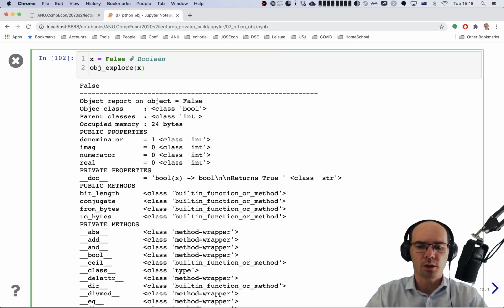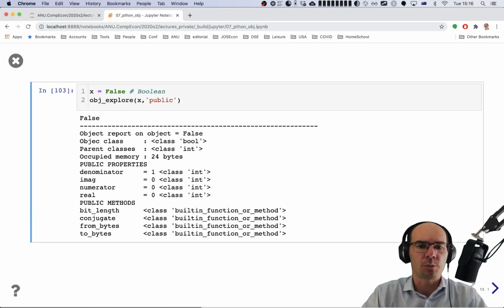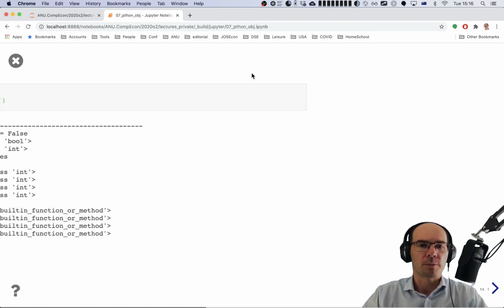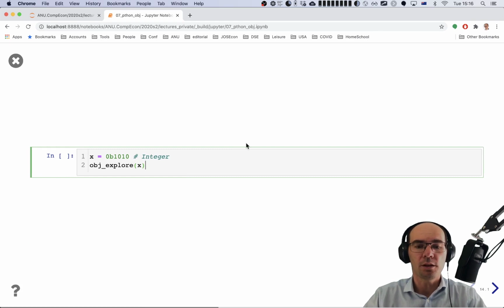So to skip some of this output, let's just look at the public methods and properties. What do we have here? Well, in public properties, we have the real part and the imaginary part of the number, numerator and denominator. And so you can see that this has to do with the value. And then we have a few methods, such as converting to bytes and bit length and such. Interesting. Let's look at an integer.